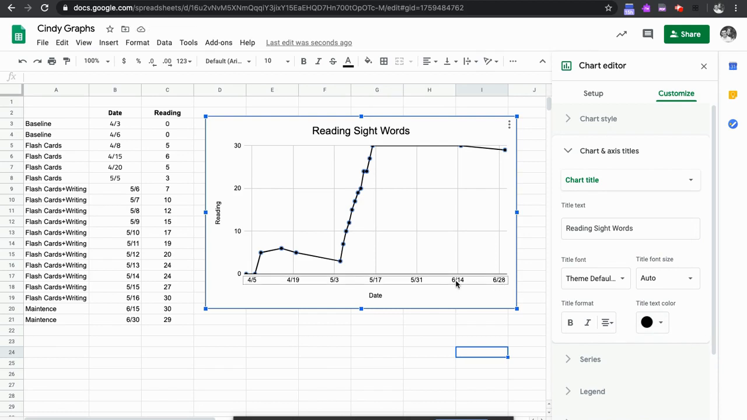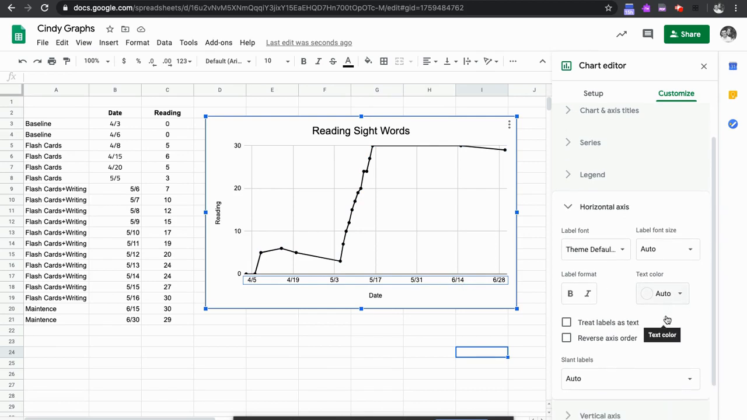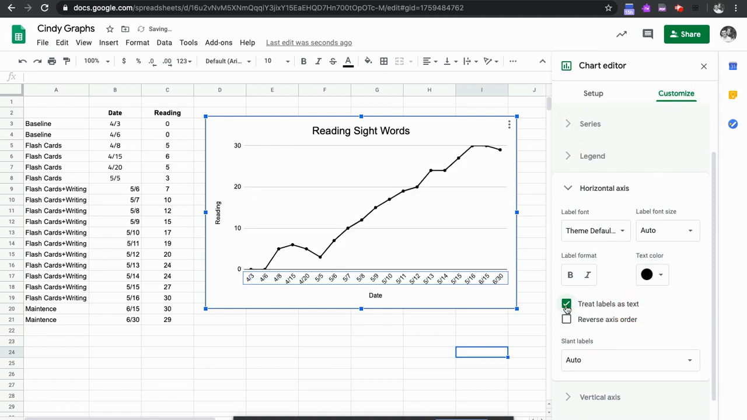The next part that we're going to do is click on the horizontal axis, and we're going to change it to black, and we're going to do treat label as text. This creates where every date is now listed.